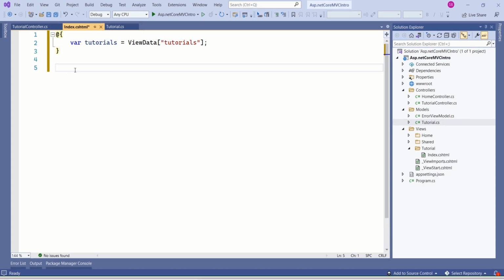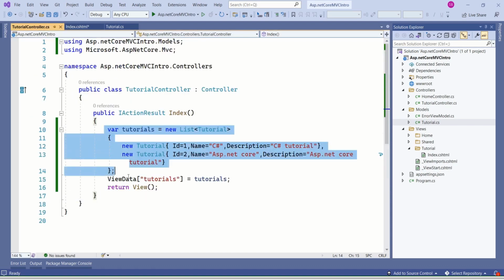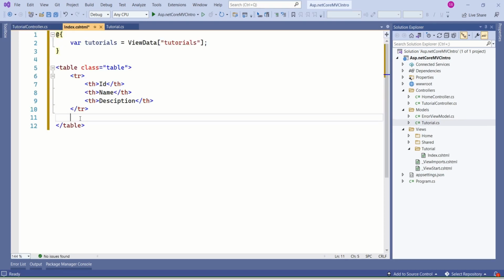Now I want to display the data inside a table. So I'll write table. Now we are writing HTML code. Let's create the header for the table. We have our header ready. Now we have to create the rows for the data. If you look at the tutorial controller, we have two sets of data. In our case, we know this because we have hard coded the values. We know we have to create two rows. But practically this won't work because in a real application we never know how many rows are there in our data set. To make it work, we are going to take help from a foreach loop.